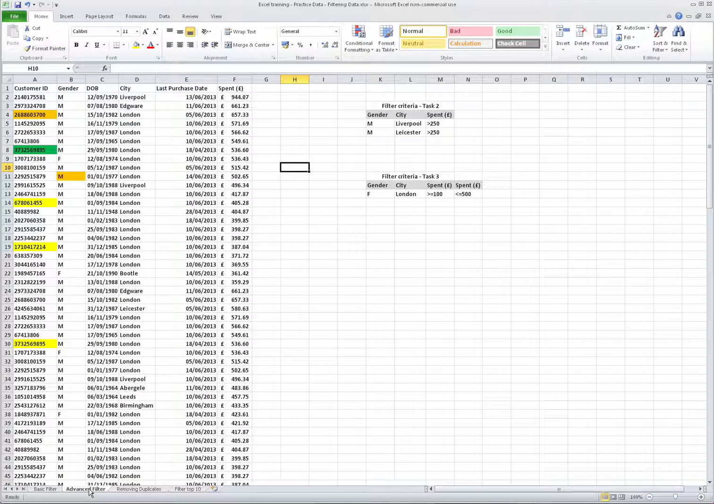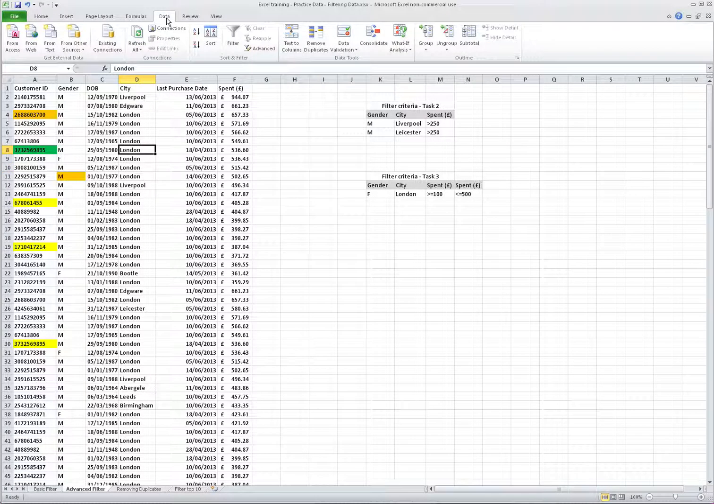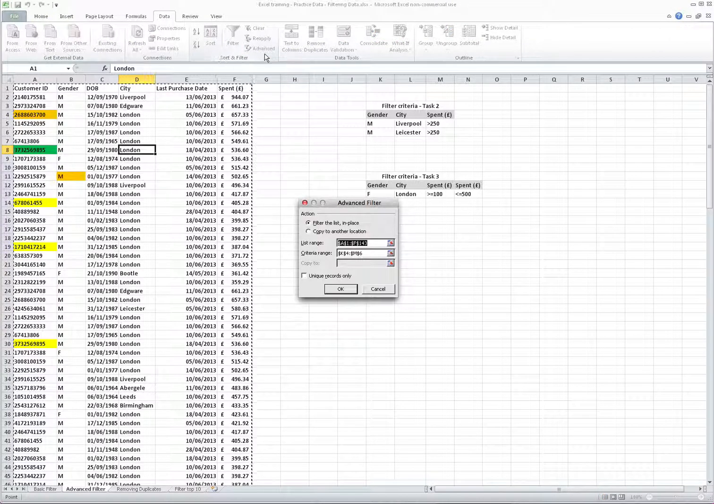Now I'm going to show you how to use advanced filter. You may not use it too often, although it may be helpful at times. Again we have the same table, or a similar table to the previous one, and we want to use the advanced filter this time. The advanced filter is available just here next to the basic filter. If we click on it, you will see what options we've got.